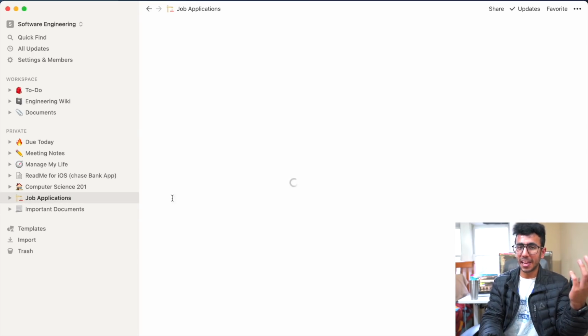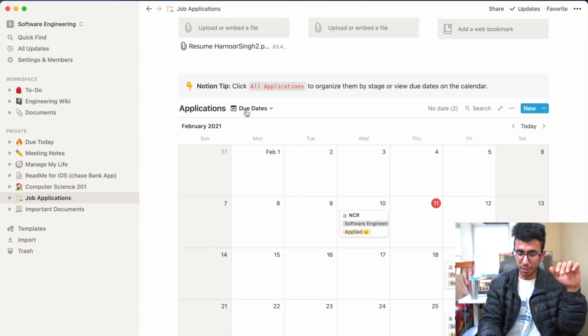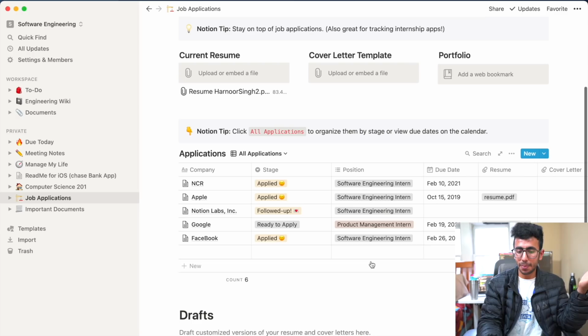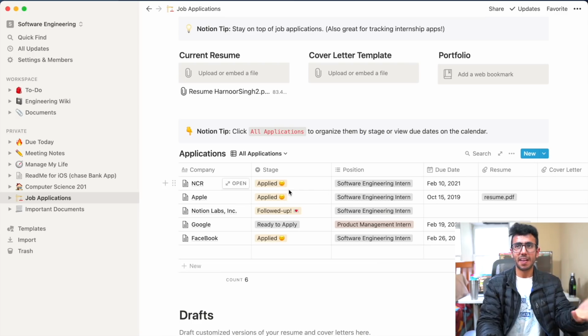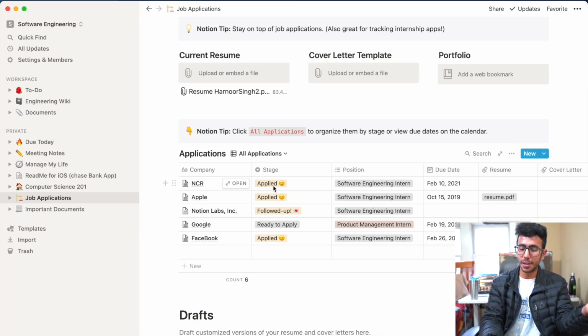So when I was applying for jobs, all of the information was here. Let me first of all view it as a database. All the applications are here. I remember when I applied to hundreds or thousands of companies, you can give them a status: applied, followed up, ready to apply.